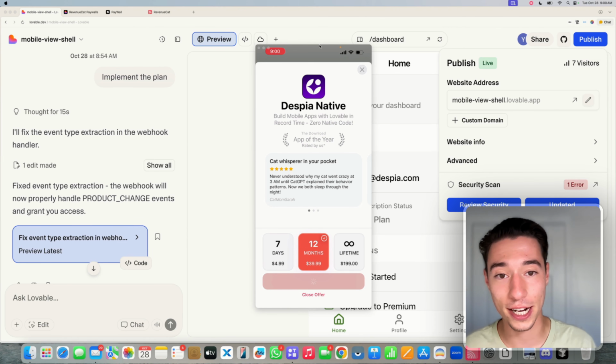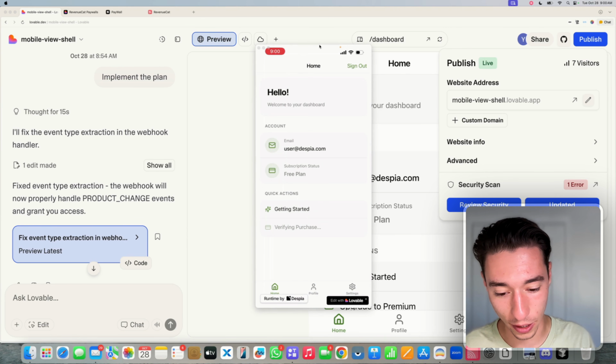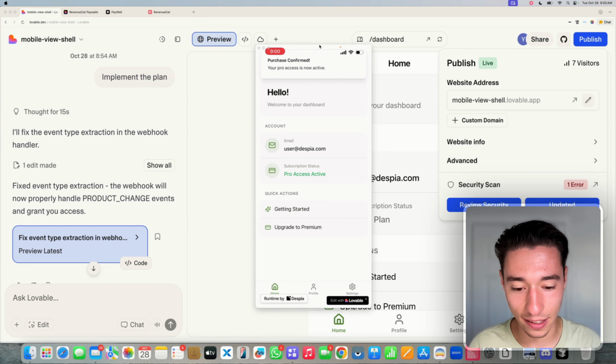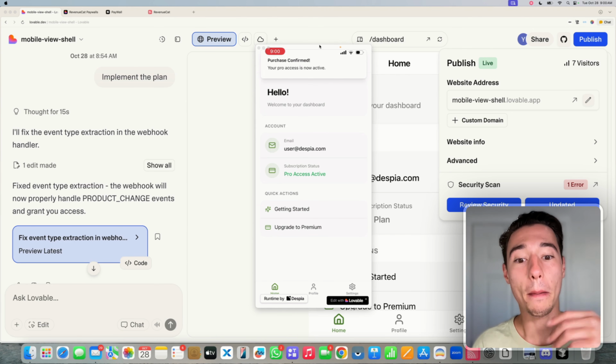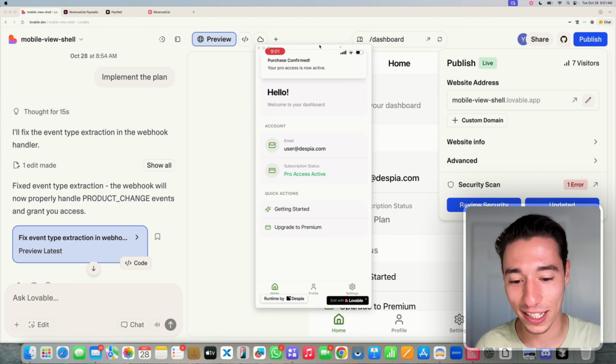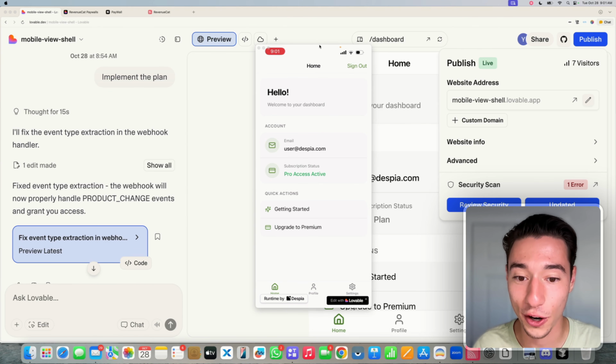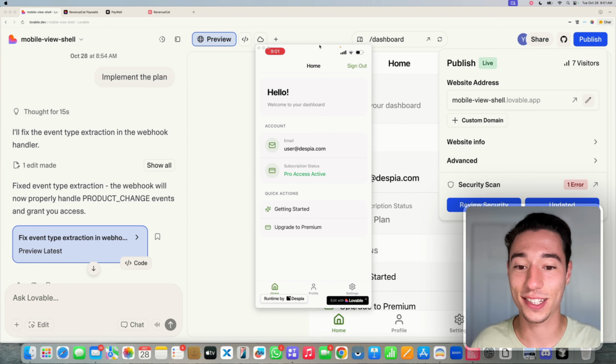The paywall should confirm. Now I do have to apologize. My internet is a little bit slow here. So it's still validating the purchase. And now, as you can see, Pro Access is active. So the purchase was just confirmed. So now the user has access to those entitlements.